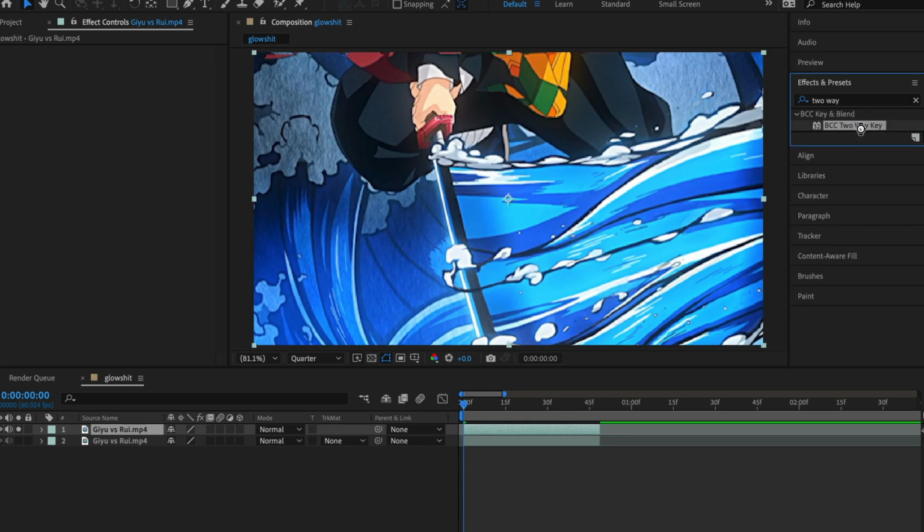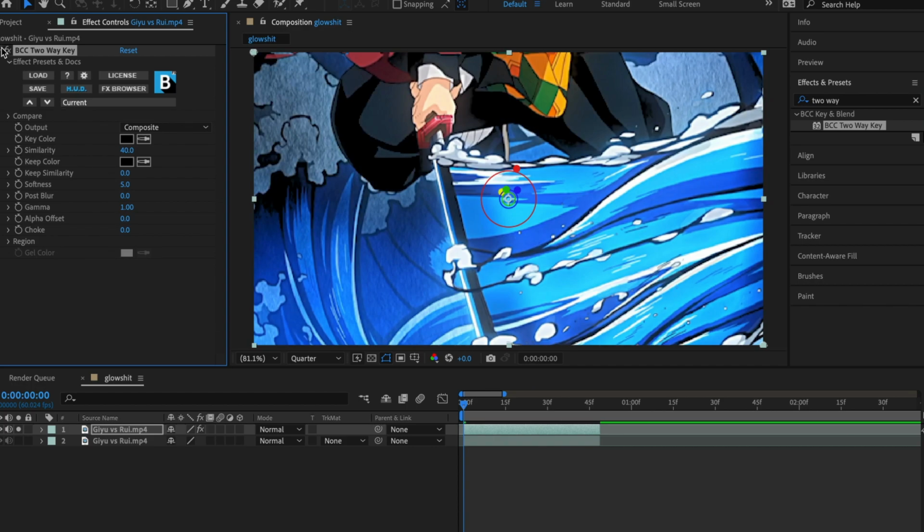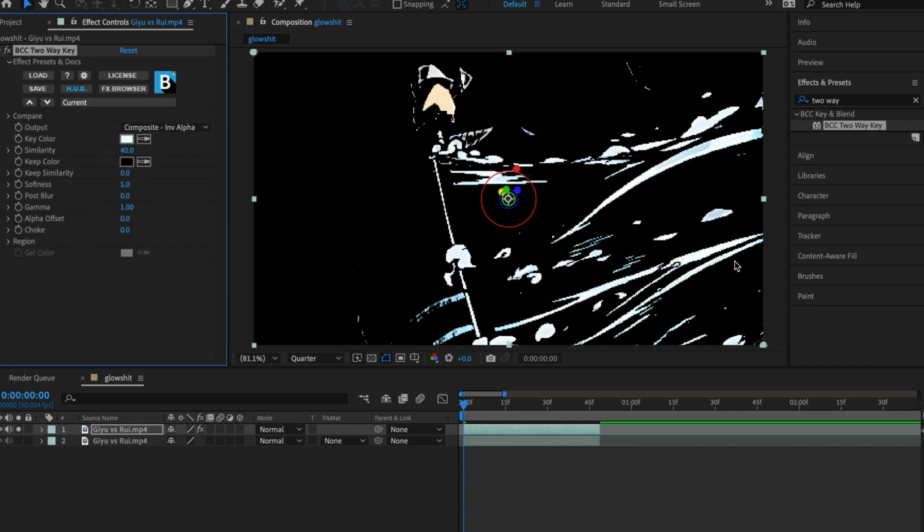First thing you want to do is turn off BCC Two-Way Key, just so it doesn't affect the image. Then you grab your key color and select whatever you want to glow, usually something that's not really a huge part of the video. Turn on invert alpha and then turn the clip back on.